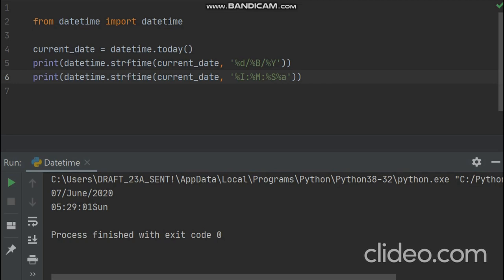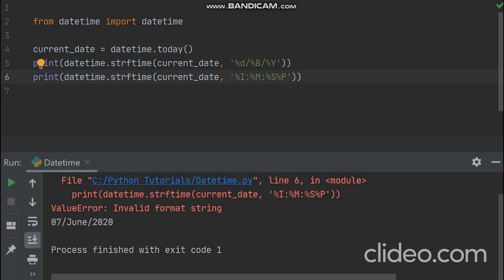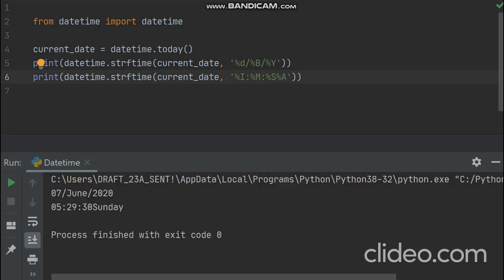So don't try to sit down to learn all these things. If you want to display whether it's AM or PM, just use P. Not sure about capital P. Okay, let's keep on trying. If I use capital P, it gives me an error. If I use capital A, it is actually for the whole Sunday.